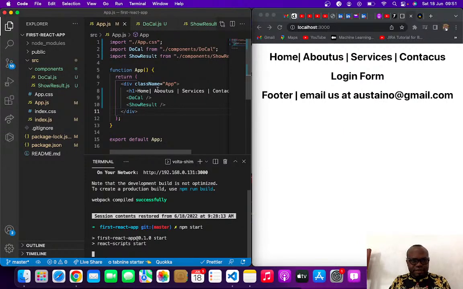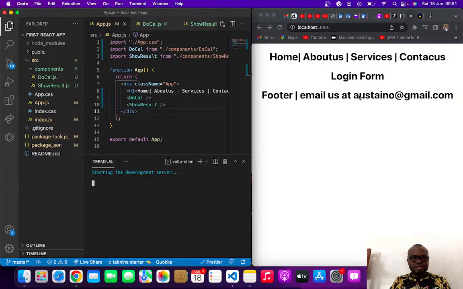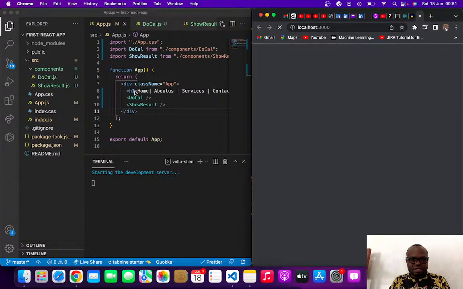So you can see this, I was talking about JSX. You can see this is the H1 tag, this is the navigation. Then this DoCalc has this login form, whereas this ShowResult has the footer. Okay, so that is what we have. You can see now this is H1. This is how you normally write your HTML. But you can also see that this DoCalc is coming out as if it is an HTML tag. The ShowResult, you can see there's a resemblance between this H1 and all these.